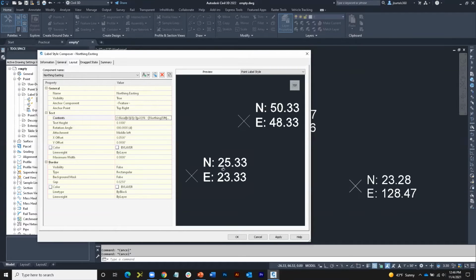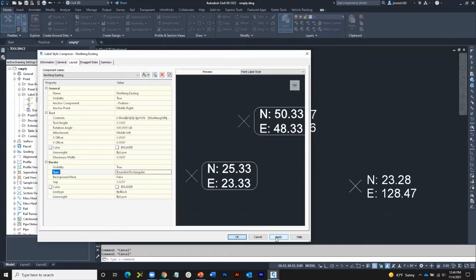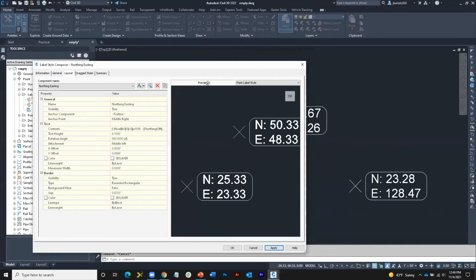And now that I've placed both of these within the same component, I am going to adjust their anchor again. I'm going to change the anchor from the top right to the middle right of the point, just to move those down. And then let's turn on the border. And I'm going to make this a rounded rectangle. Let's click apply. And we can see that change on screen.